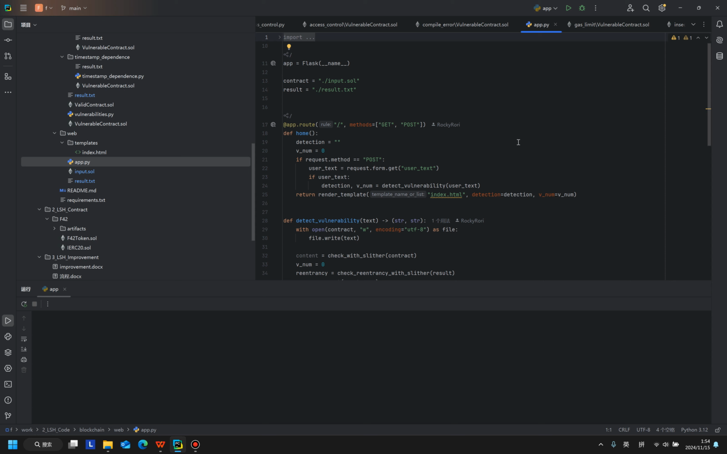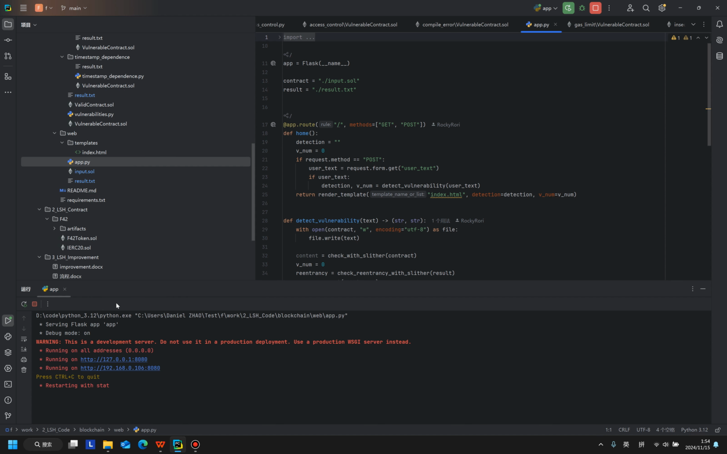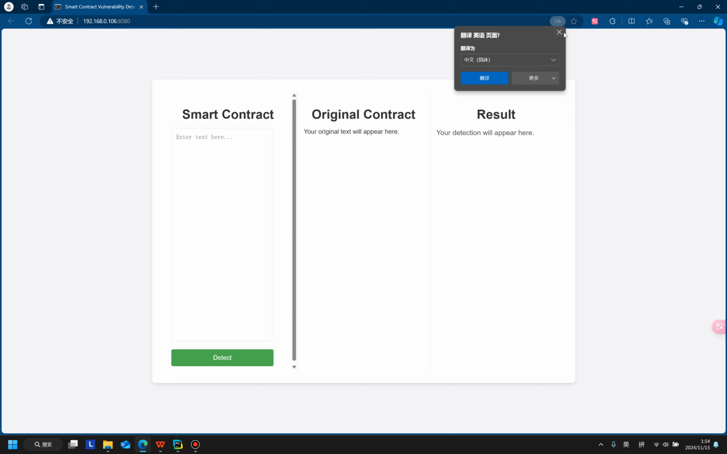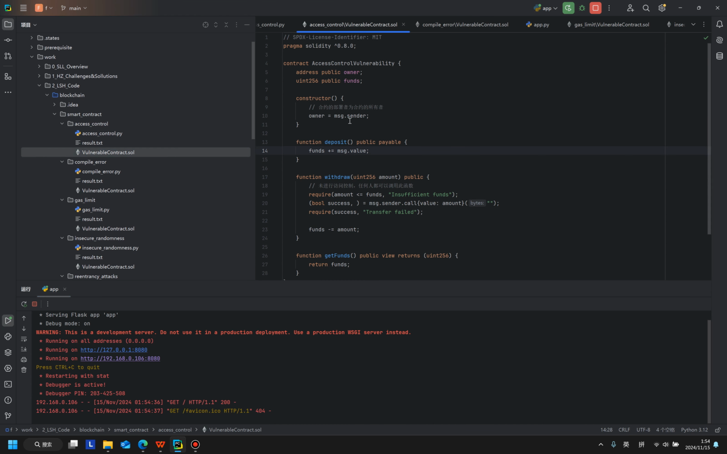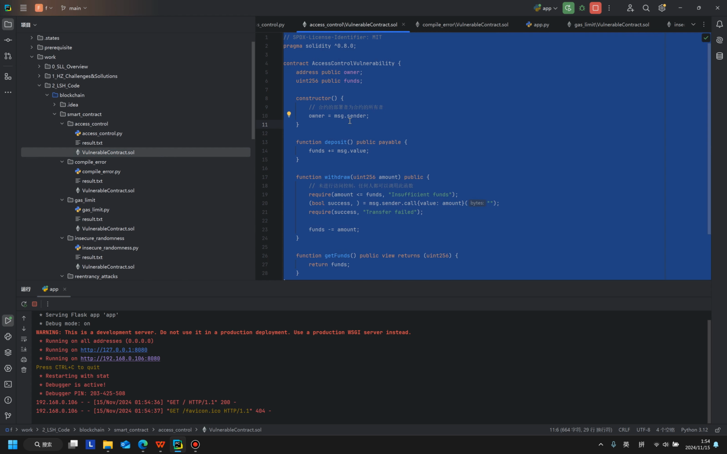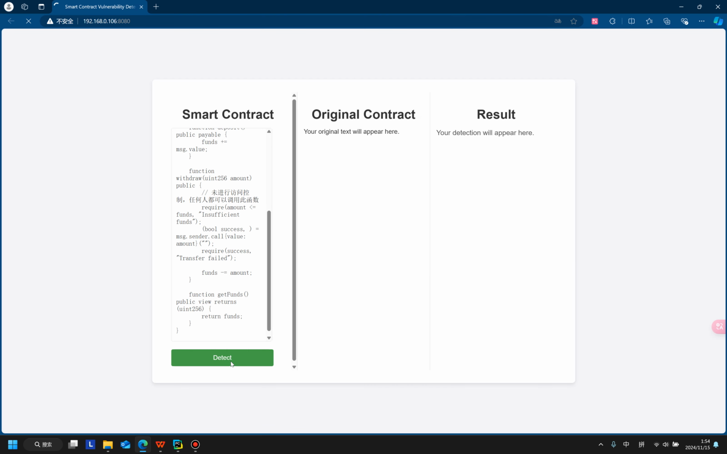And first of all, we run the app.py program. According to this, the run URL can be opened in the browser to log in to the smart contract detection system. And we can use this smart contract and click detect.